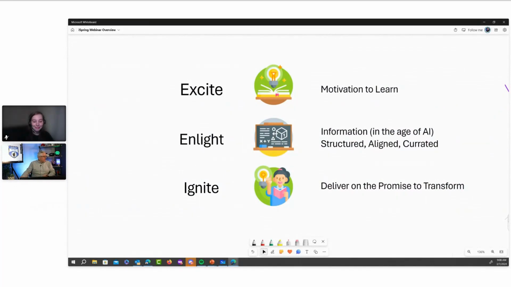So are you guys seeing the screen? It says Excite, Enlight, and Ignite. Yeah, it's perfect. Okay. Should we share a handout now?